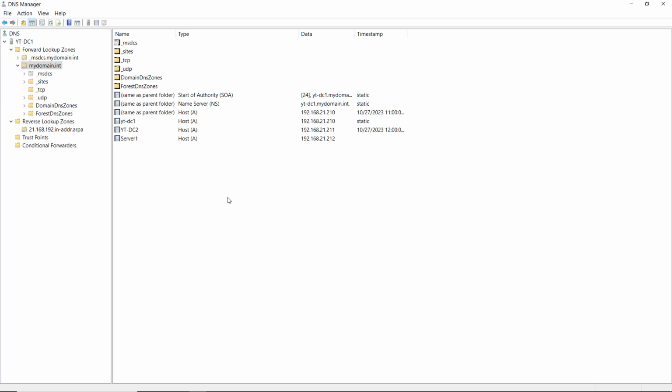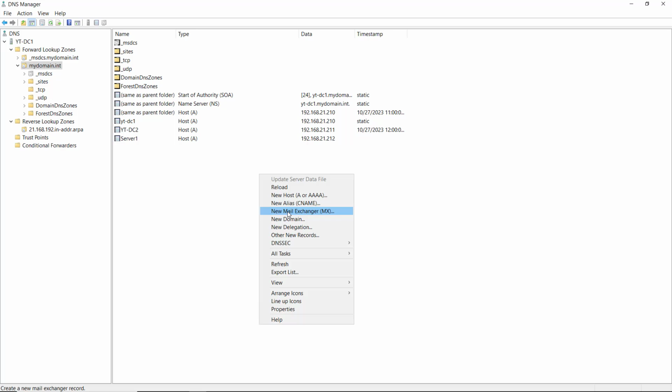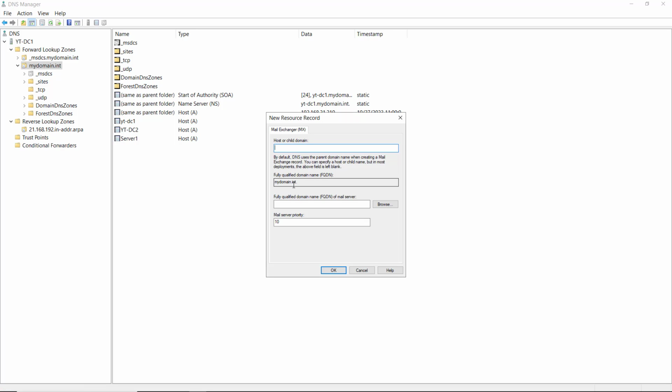If you have multiple different on-premises email servers, then you may need to create an MX record to point to where those emails are supposed to go. So I'm going to right-click and choose my new mail exchanger record. That way, when I go to send an email to, say, another server within my on-premises network, it will know how to send that information.